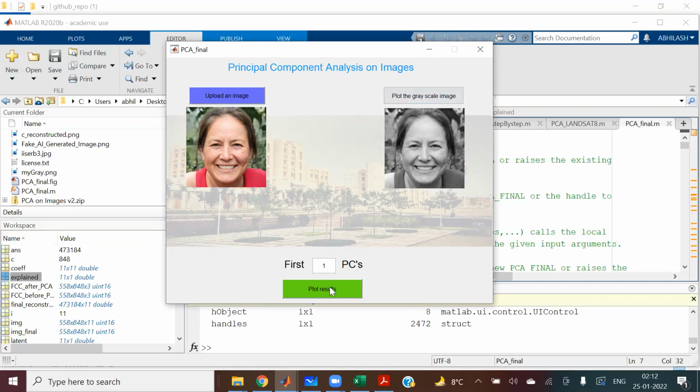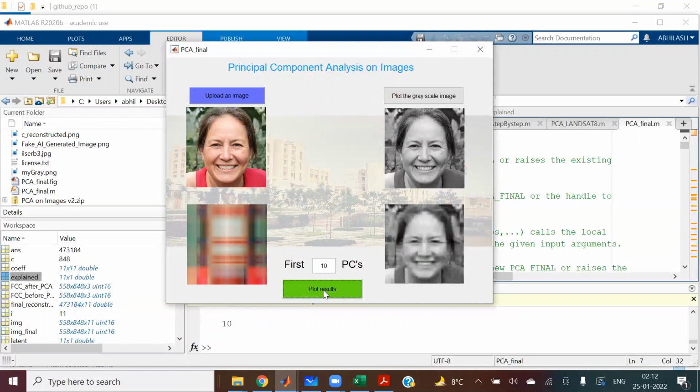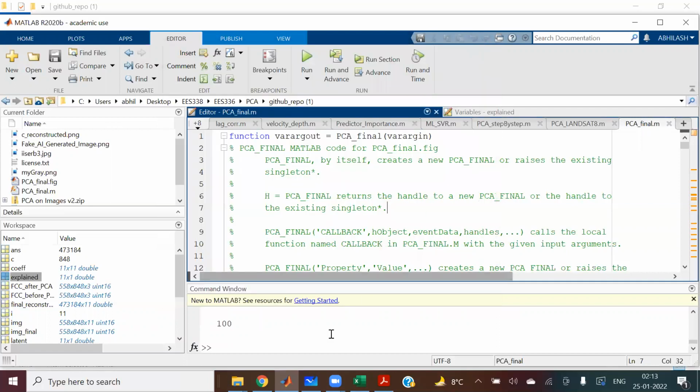Let's put the first principal component only. This is the image that we are reconstructing from the first principal component. Make it 10. See the changes. Yeah, it is getting somewhat better. Put 100. Yeah, now you can hardly identify any difference. So this is the thing. Just download it and play with it.